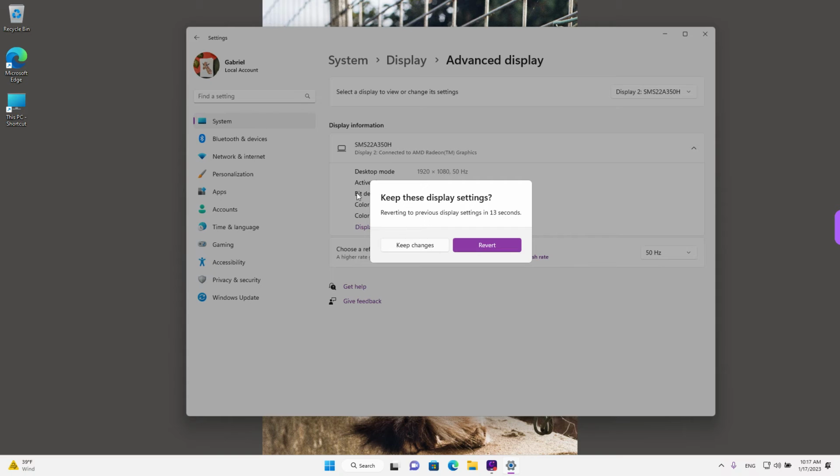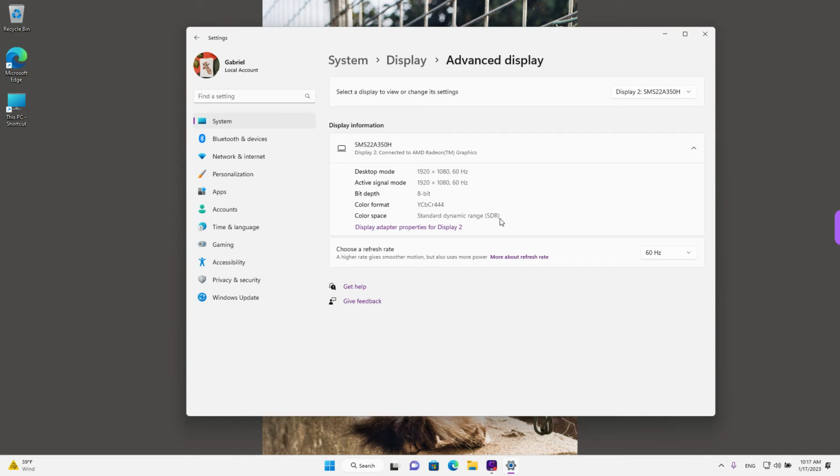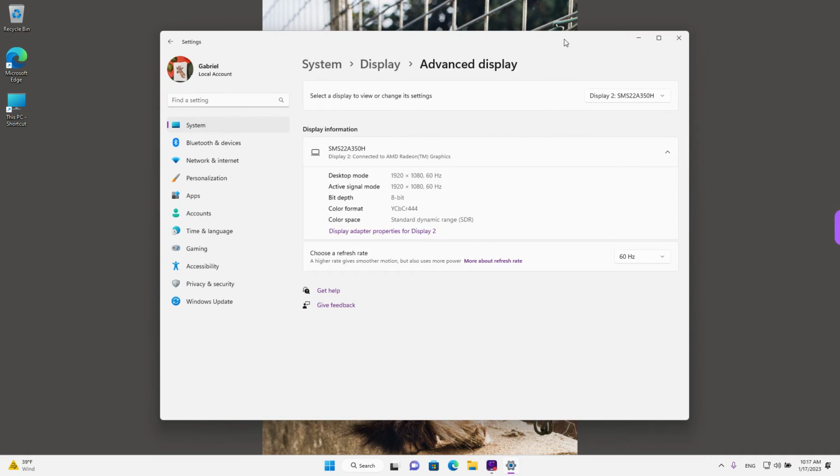And what Windows does is ask you if you want to keep these display settings. You can left click on keep changes or revert to return to the previous settings. But it will automatically return in 15 seconds. This is in case something happens and you don't have an image on your monitor. So that's a good way to not be stuck with an inactive monitor.